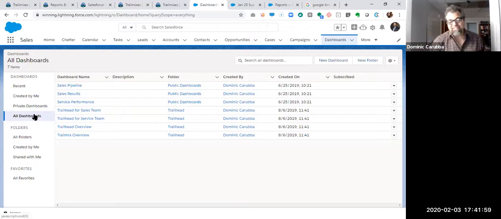Now, here is the tricky one. I didn't talk about it in reports, so I'm going to talk about it now. The way you get access to reports is through the folder. Anyone who has access to the folder has access to all the reports or dashboards in that folder. Reports have folders, dashboards have folders. You control access to the report and the dashboard by controlling access to the folder.